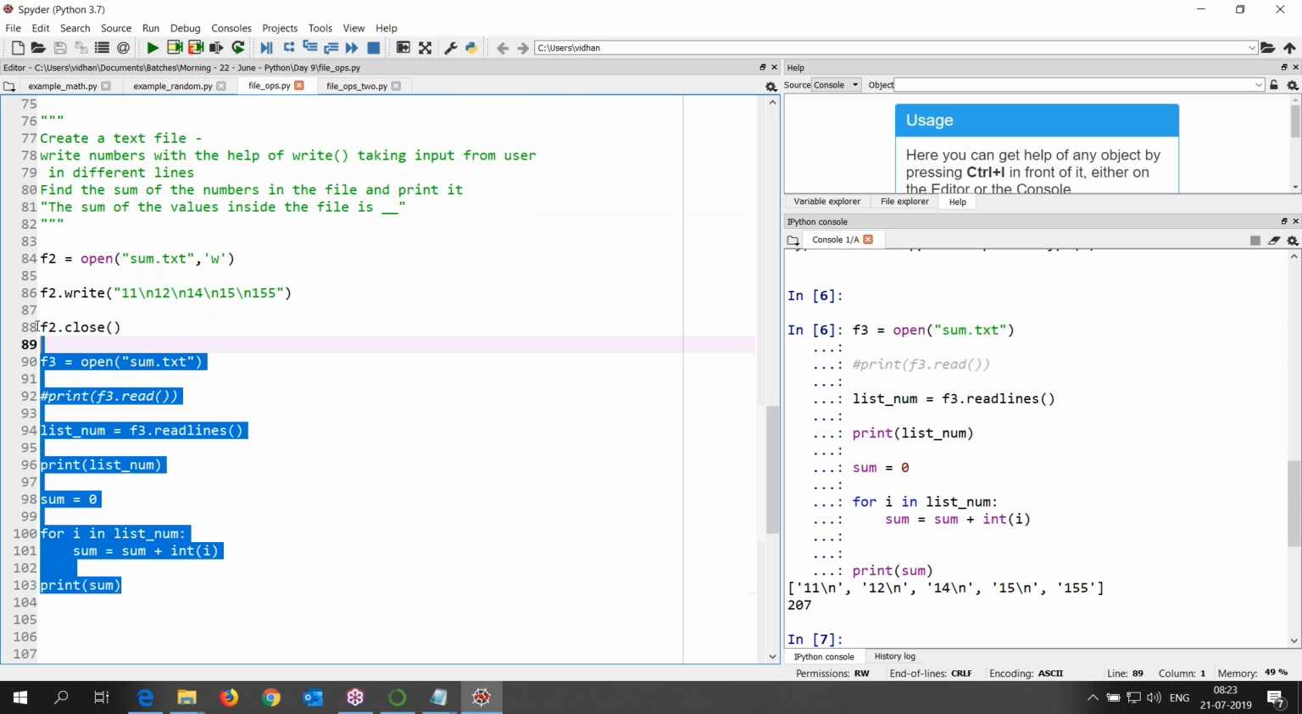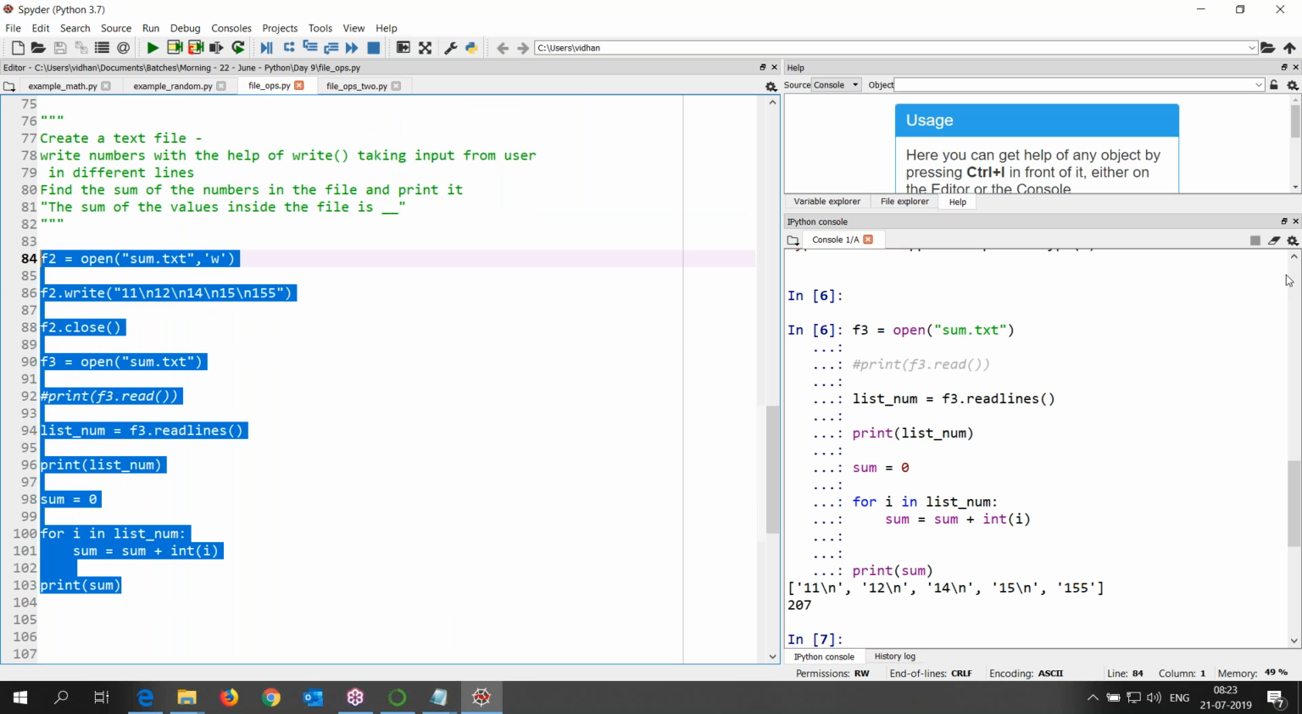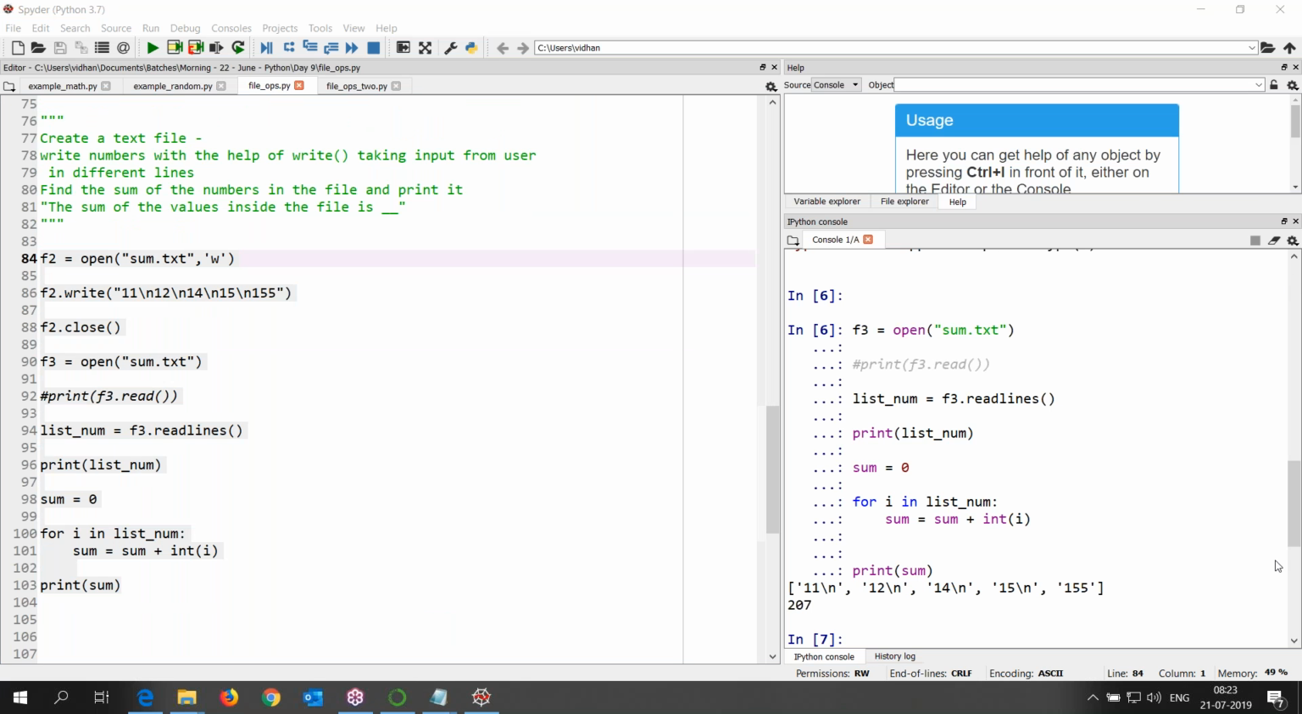Okay, so can you see this exercise? Yes, Prashant, do you have any query? Okay, this is how you are going to do it. Try it out and let me know.